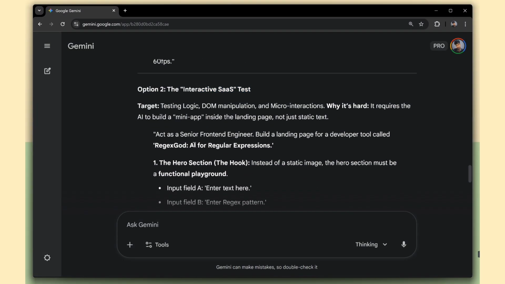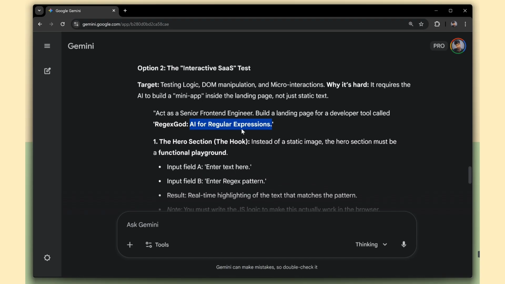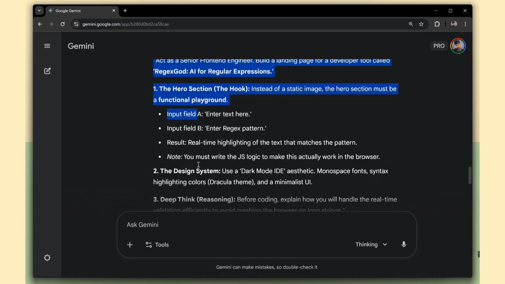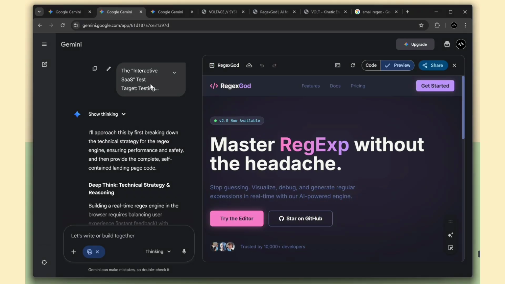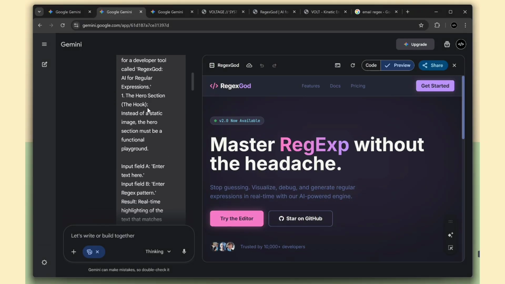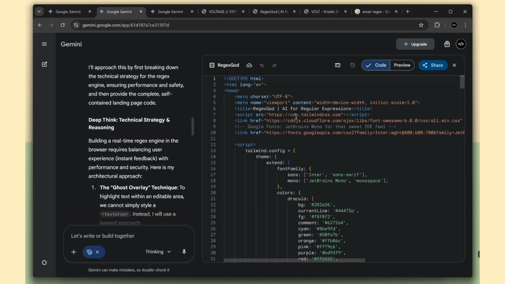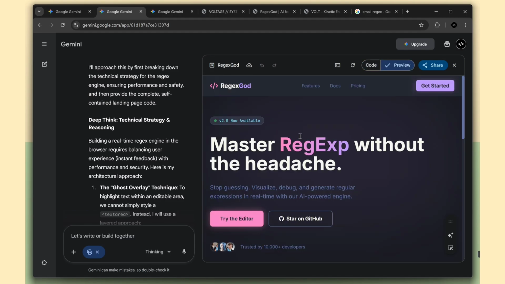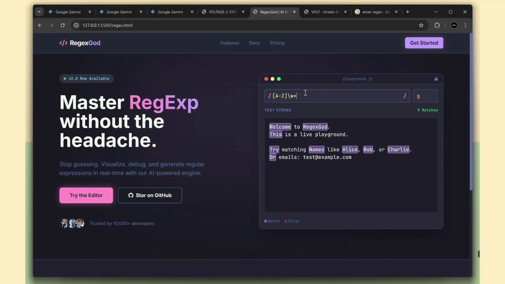The prompt asked Gemini to build RegexGod, an AI tool for creating and debugging regular expressions. I pasted that prompt straight into Gemini 3 Canvas, and once again, it generated the entire website in one shot. Same as before, I copied this website's code into a local file too. Here it is. You can see it even generated a working regex input element. In this example, the regex /w+ is used to find words that start with capital letters, and if I remove the plus, the behavior immediately changes.